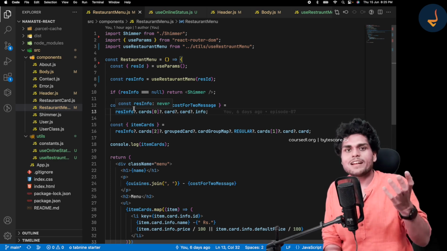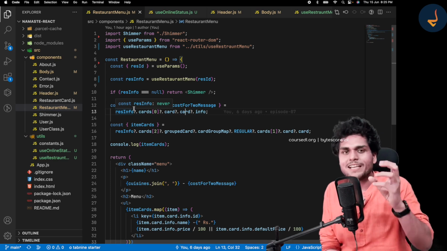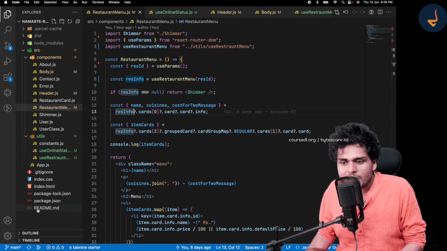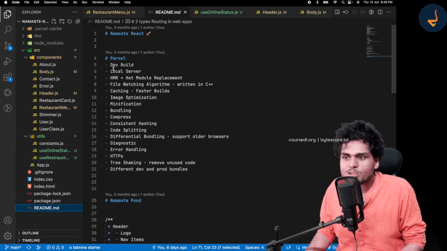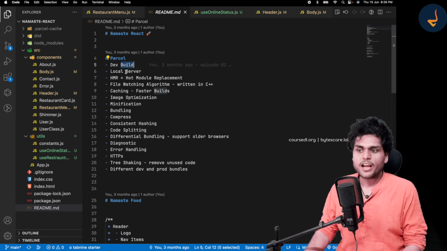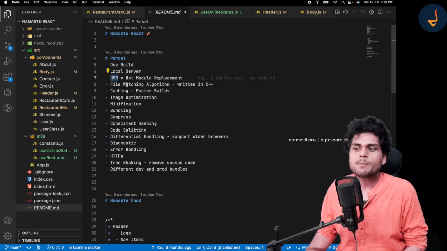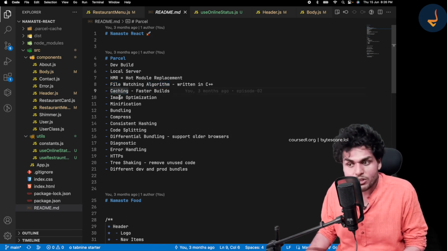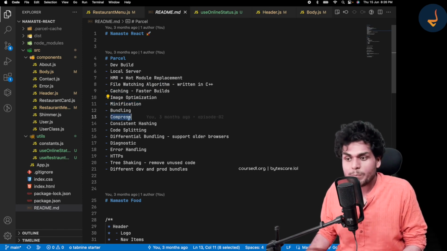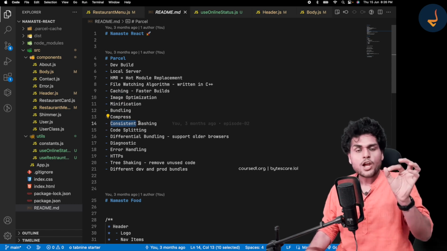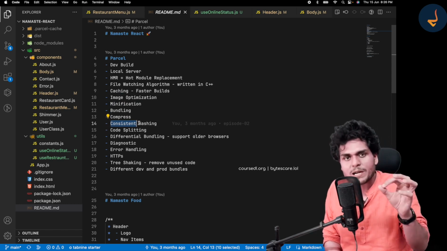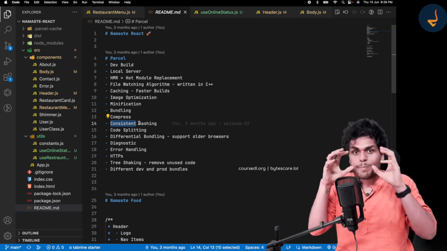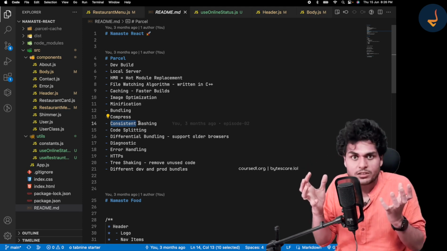You are absolutely right. Parcel is basically a bundler. Remember we discussed bundlers? Remember in the readme file we saw Parcel can do a lot of things: dev build, local server, HMR, file watching algorithm, caching, image optimization, minification, compression, consistent hashing. But one important job of a bundler is to bundle our application.